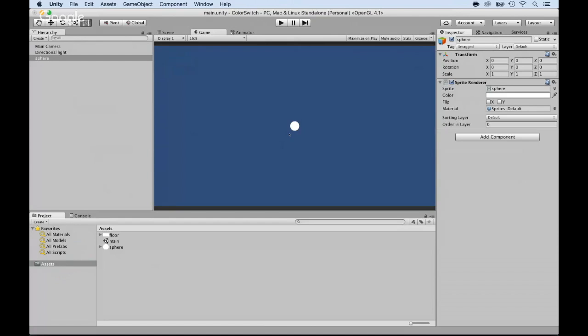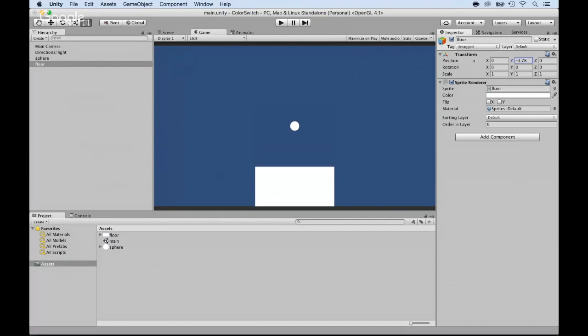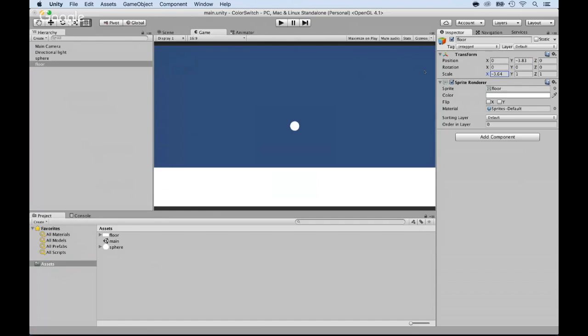Next thing I want to do is add the floor as well. So I'm going to drag and drop the floor and here it is, perfect. I'm going to move the floor down by moving its position and I'm going to scale it on the x-axis. And here we go. Let's go with 3.5, okay. Let's go with 4, okay, perfect.